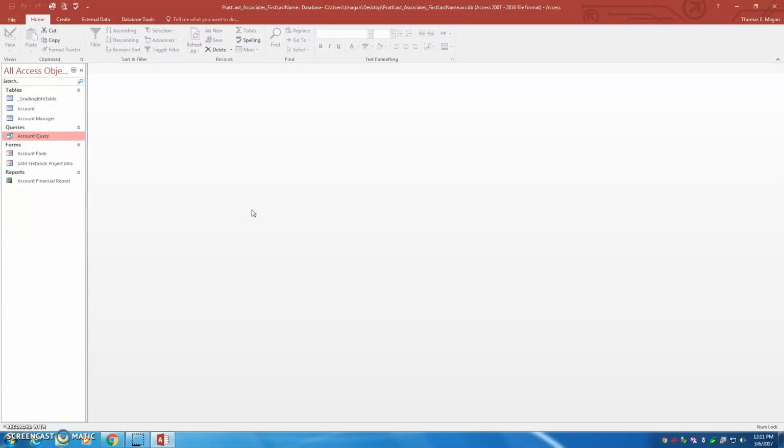All right, so we're going to create a new query here, and we're going to do what's called joining two tables. These are the two tables from the database, account and account manager. So we're going to run a query that searches for information, some that's located in the account table, some that's located in the account manager table. So we're going to join those.